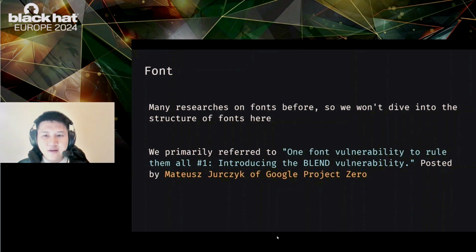There is so much research on fonts before, so we won't discuss the details of fonts today. We primarily refer to "One font vulnerability to rule them all", posted by Mateusz Jurczyk of Google Project Zero. This article has provided us with a lot of valuable information.